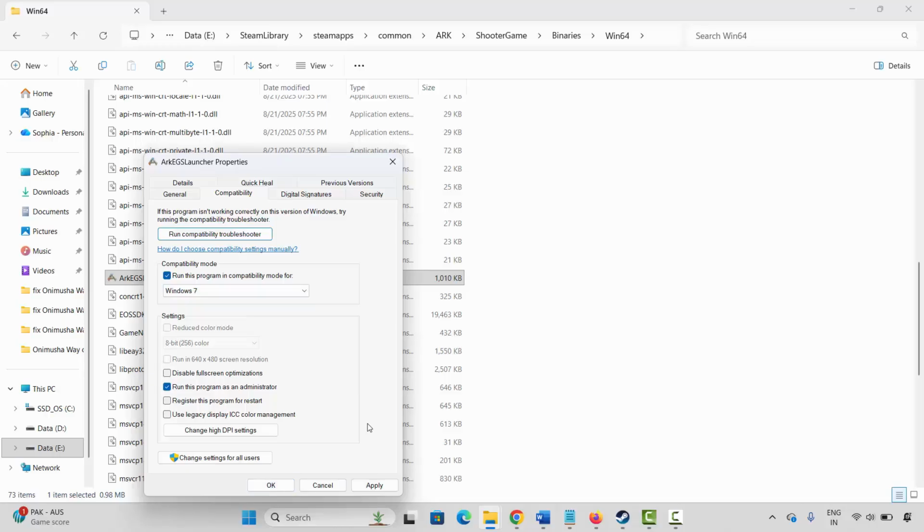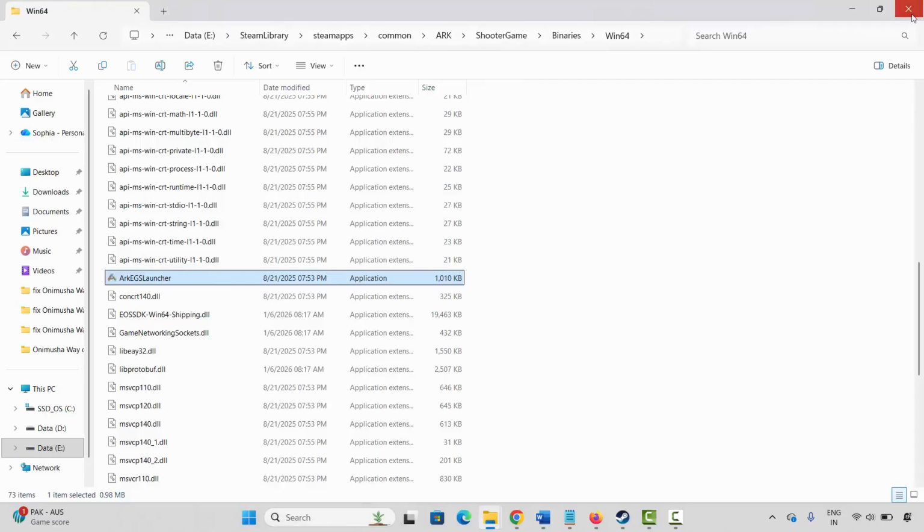If this also doesn't work, come back again, select disable full screen optimizations, click on apply and OK and after that launch the game and check if it's working now. But if the issue still continues again and again, then come back, uncheck all of these, hit on apply and OK and move to the next method.